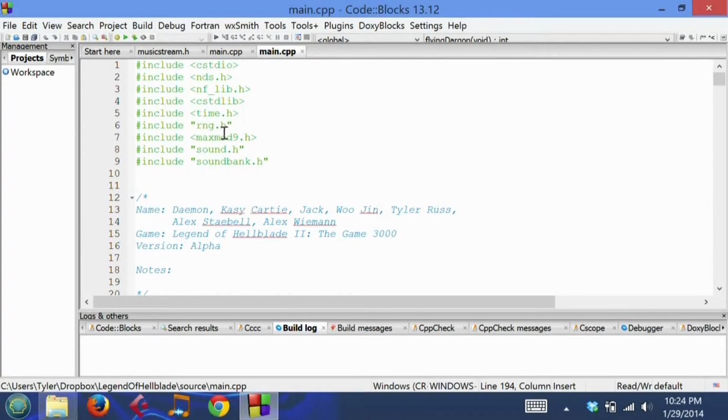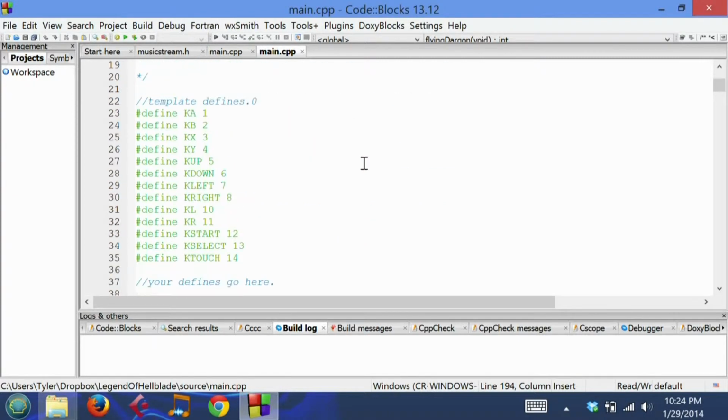RNG.H, I wrote that. Wasn't much. It's your basic random number generator functions. MaxMod 9, sound.H, and then soundbank.H. That's produced directly by MaxMod.